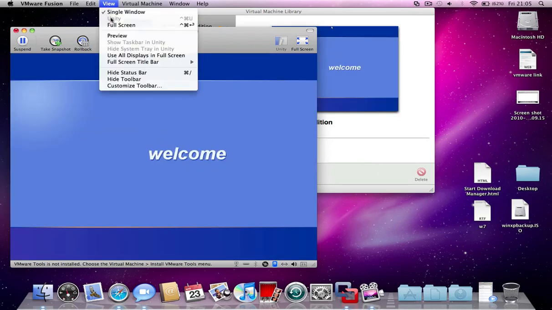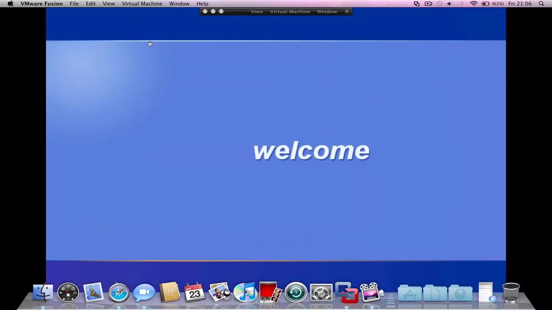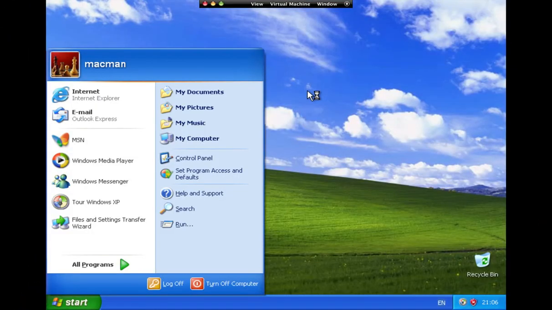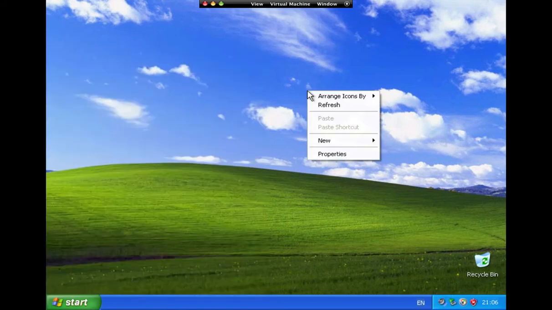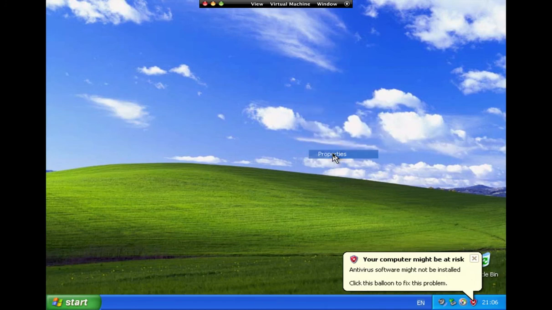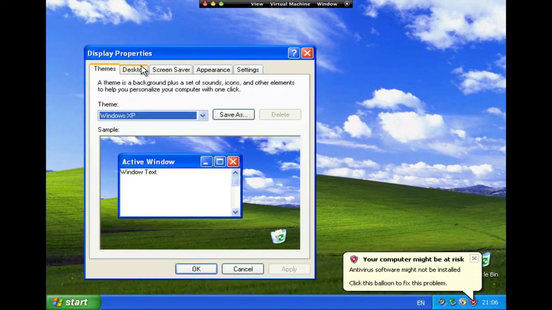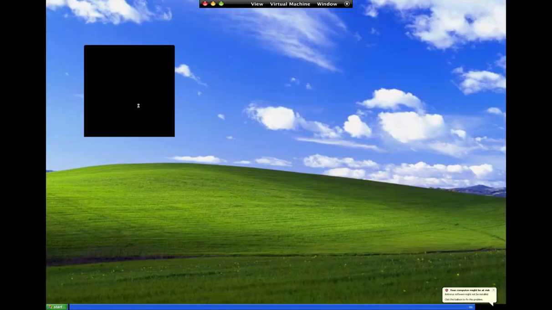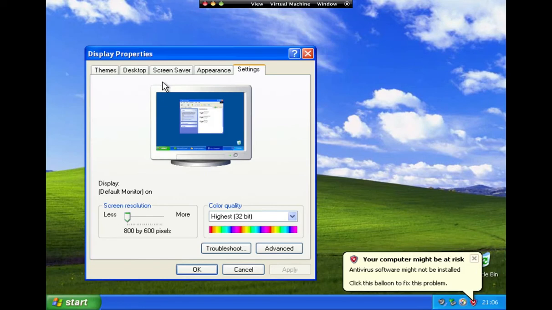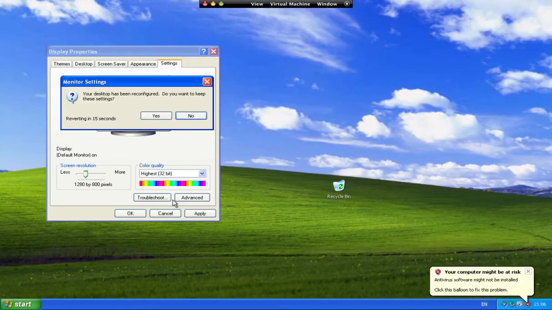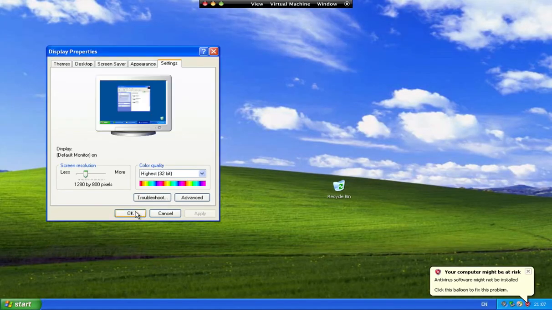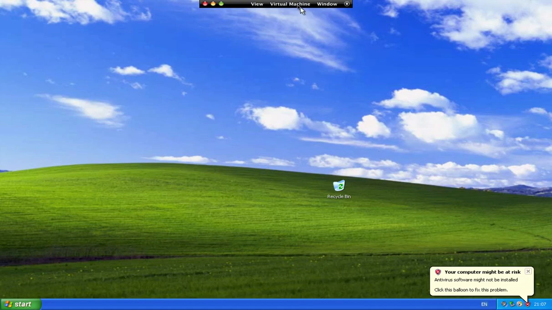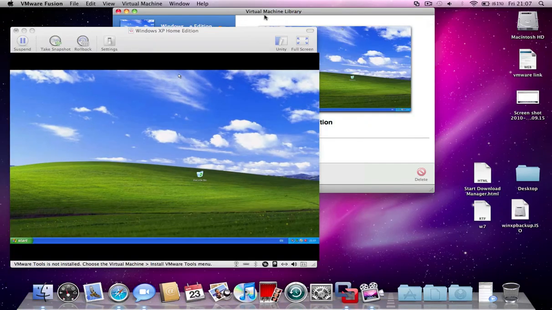You can go into full screen. The resolution might be a bit messed up at first. You'll need to install VMware Tools, or the tools for the virtual machine program you're using, and change the resolution to the highest one. This resolution might be a bit too high. I suggest 1280x800 pixels. This resolution is pretty good for a 15-inch MacBook Pro. Now you can change it to single window.